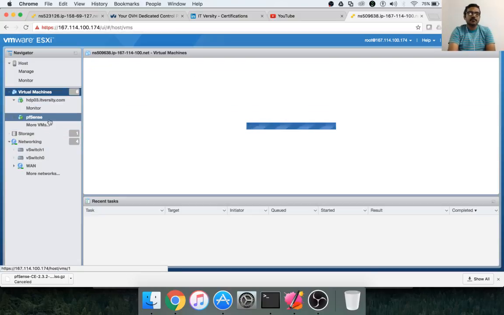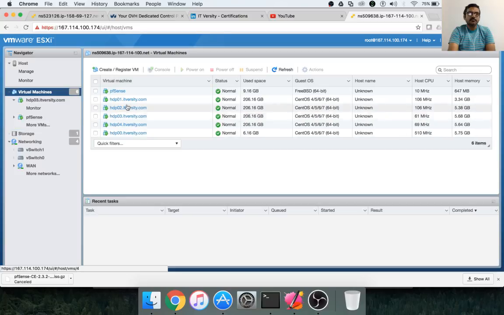We have pfSense and 5 other virtual machines, and I have given access to the external world only to one of the servers, which I designated as a gateway node. Others can only communicate within each other. The external world cannot connect to any of the other machines directly. They have to go through this one only.